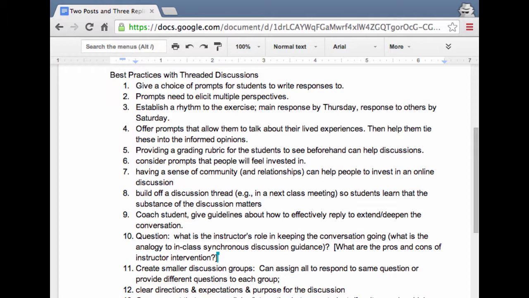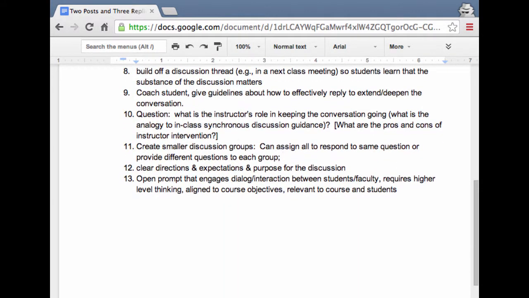Coach the student, give them guidelines, right? So there's two parts here. It's give them guidelines, but then specifically how to extend conversation. Because we get in this idea at times that students who are born with computers in their life are somehow experts at computer-mediated communication, right? Because they're on Facebook, they're all of a sudden experts at using these as learning devices. In my experience, that's not necessarily true. And they definitely don't know how to necessarily deepen a conversation, right?